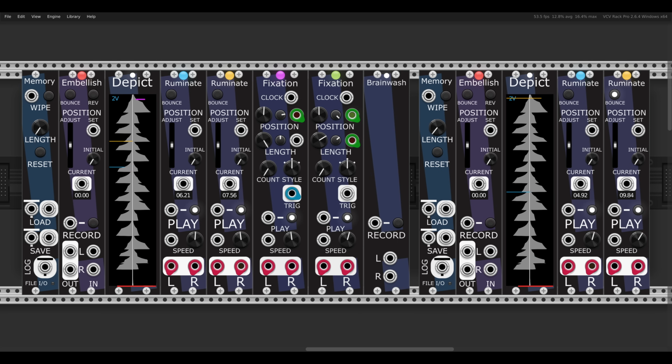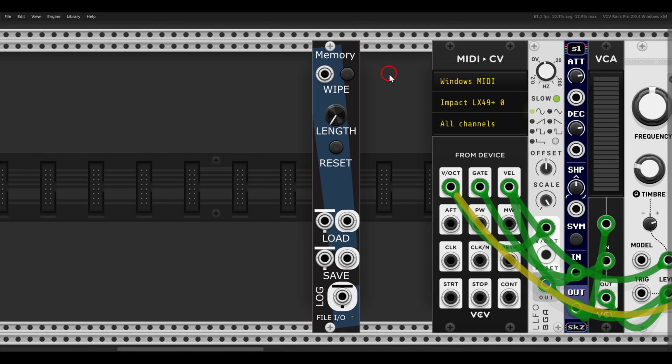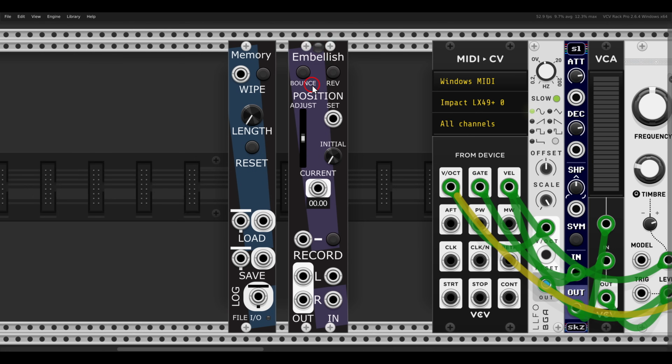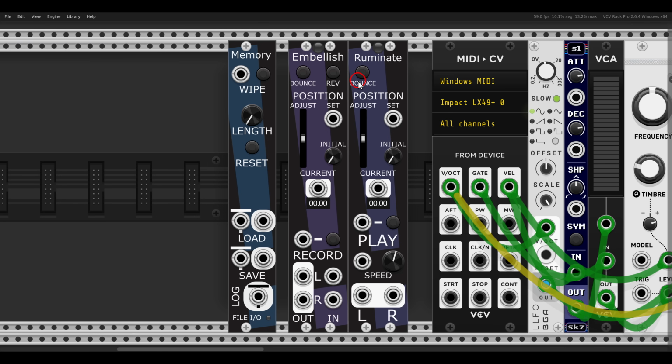And let's start with the basics. So the main module in this collection is memory. By itself, it will not really do anything, but this is the brains of this system. And to have a basic looping recording setup, we need at least two more modules. The first one is called embellish, and the second one is called ruminate.